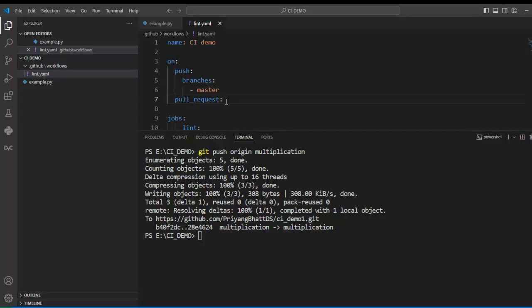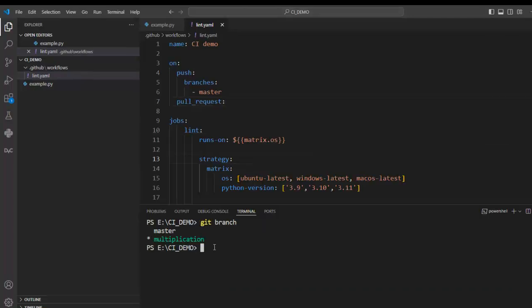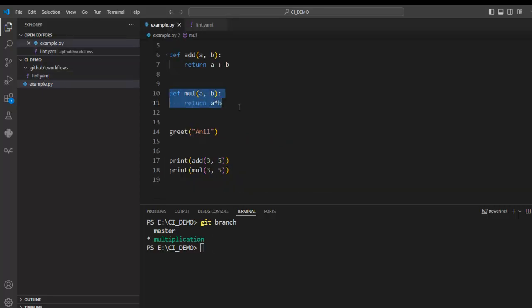So now our workflow will be triggered not only on a push event, but also on the pull request as well, that you can see here. Hope all of you are clear with this. So now let's move on. Before we move forward, let's merge our multiplication branch into the master branch. You can see that we have created a new feature for multiplication on the multiplication branch. This particular feature for multiplication.